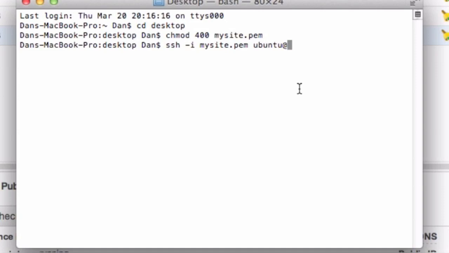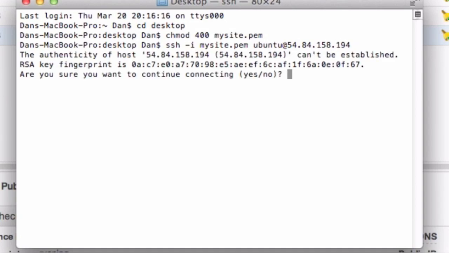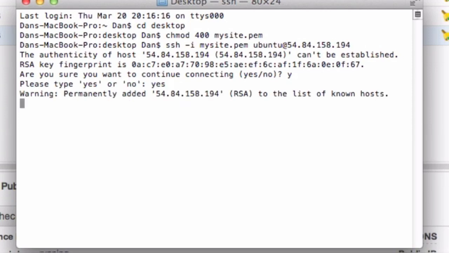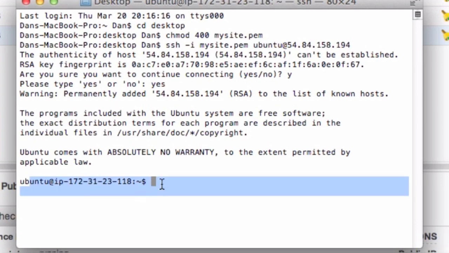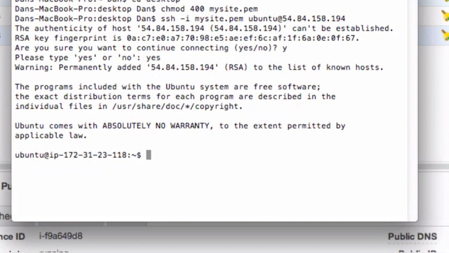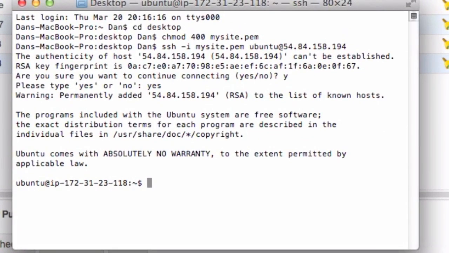It's not letting me paste it for some reason, so I'll just type it in: 54.84.158.194, and hit enter. It's going to ask if you want to keep connecting. Type yes. It says warning, permanently added RSA to the list of known hosts. Now wait a second. And you'll know you're good when it says Ubuntu comes with absolutely no warranty to the extent permitted by applicable law, and you'll have Ubuntu at your IP address right in your terminal or command prompt. Now if you get an error saying public key, it means your permissions aren't set up properly or your key file isn't set up properly.